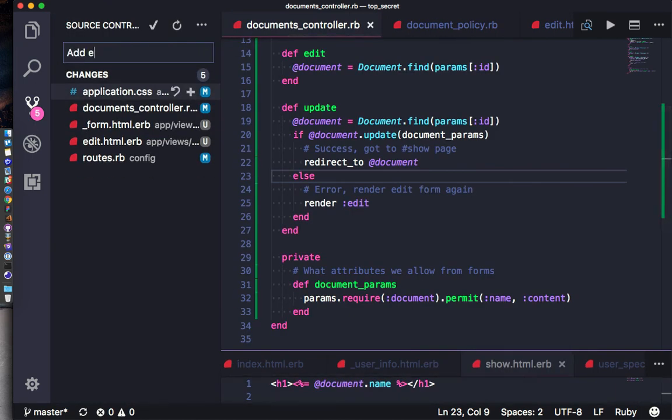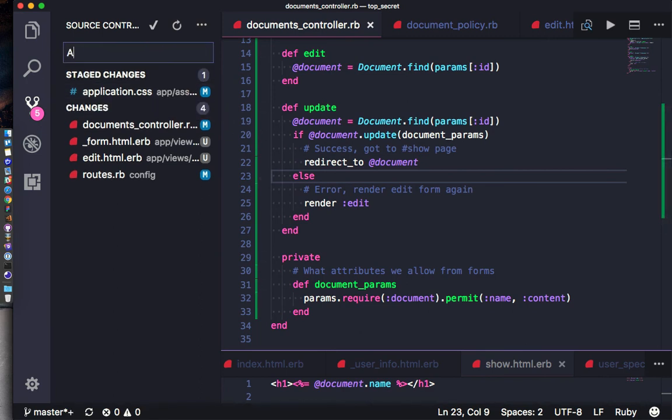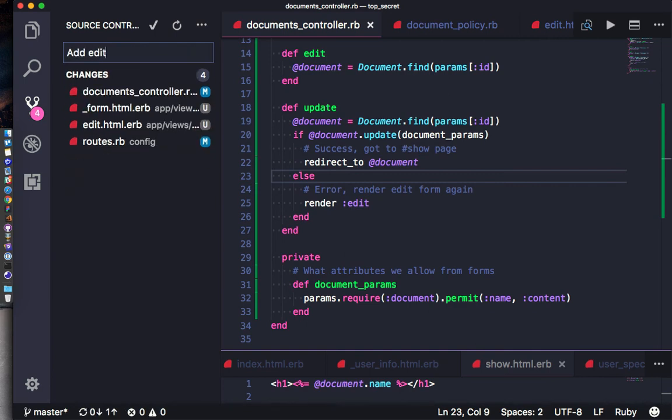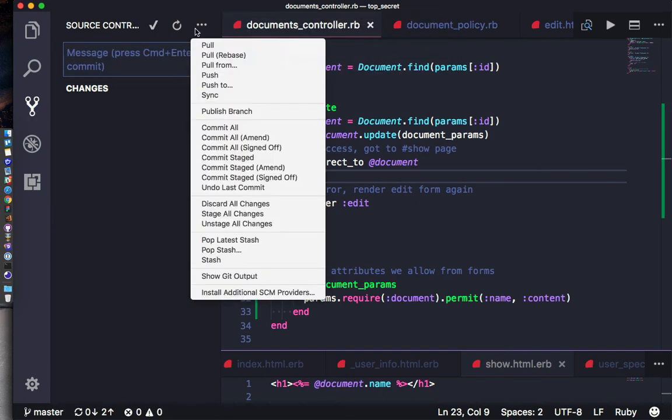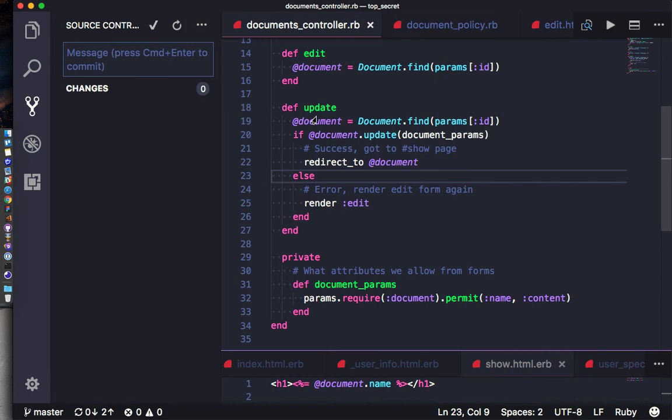Add editing. Oh, let's do the styles. Add basic styling. Add editing of documents. So you can get that from the challenges, the GitHub link there, get those particular commits if you want to compare your code.